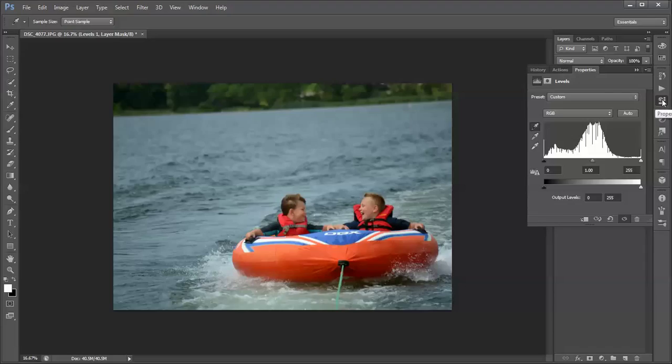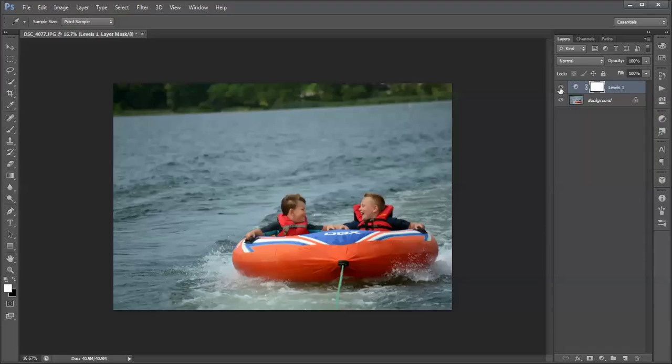As always with adjustment layers, we can hide the adjustment layer and see what we did before. So here's without that correction. Here's with the correction for the color temperature. Now, how did I know that this was the darkest spot in the image? Well, there's a couple different ways you can do that. One, you can look and you can kind of figure it out.